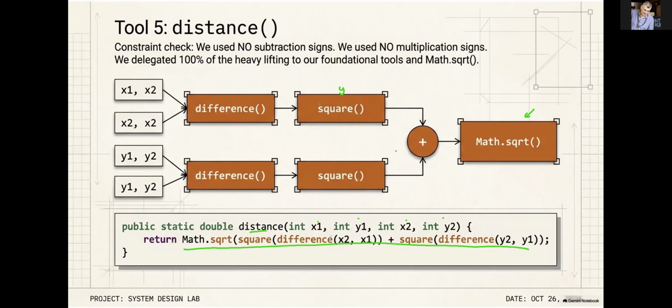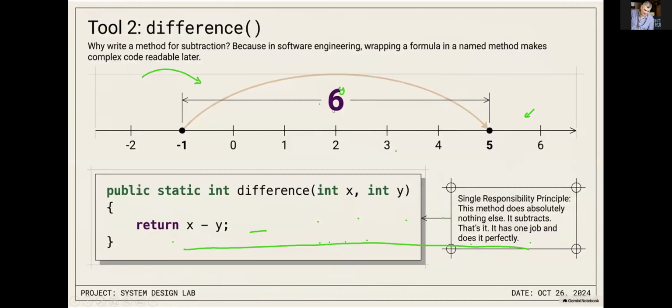First of all, we need to make a difference. So you call the difference using x2 and x1, and you call the difference also on y2 and y1. You are able to save that into a variable. We know that the difference returns an integer. Can we see here? Difference here returns an integer, right? Yeah. So I pass it any two parameters, it subtracts them and returns an integer.